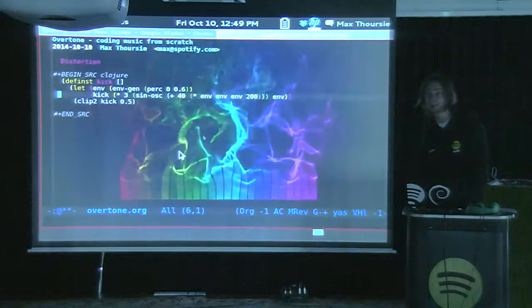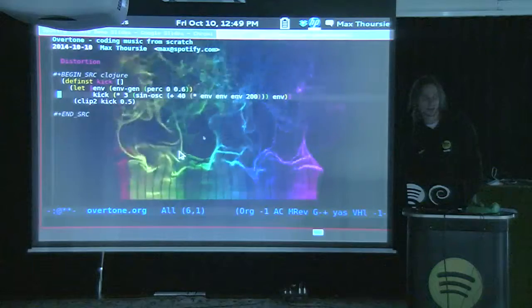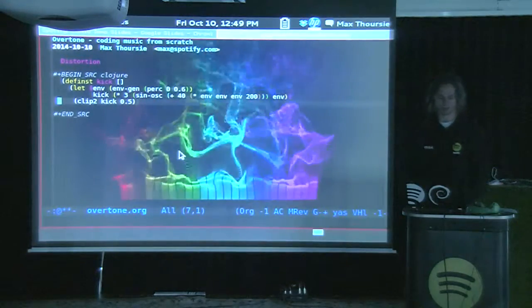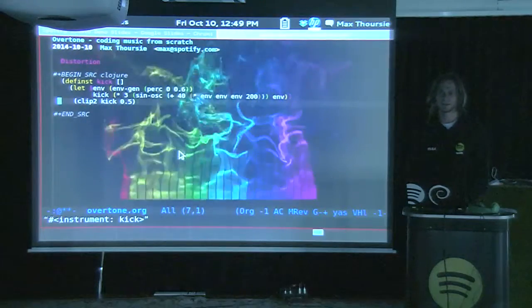Let's go back to the kick drum, and let's apply some distortion by clipping the top of the curve so we get sharp edges, and that will sound distorted like that.